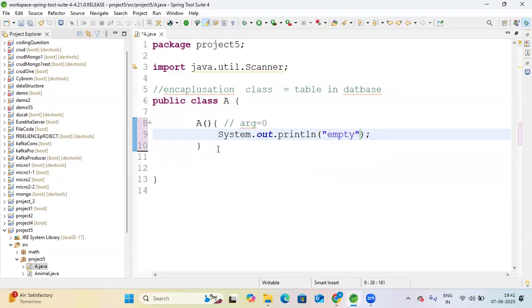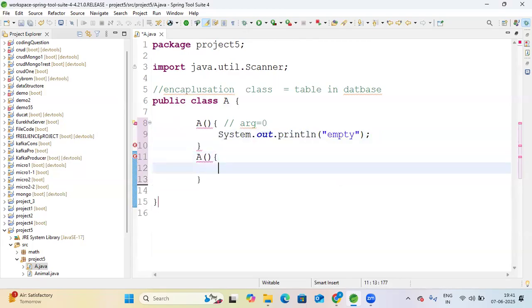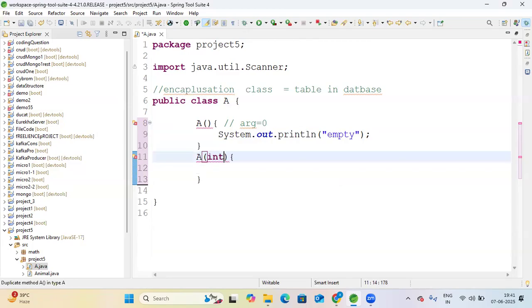Now I will create a second constructor. When we create more than one constructor inside any class, it is called constructor overloading. Simply, if we create more than one method inside a class, this is called method overloading. So this is the same concept. Now what we will do, create one more constructor, and the passing parameter should be different. In this case, I will pass int x.